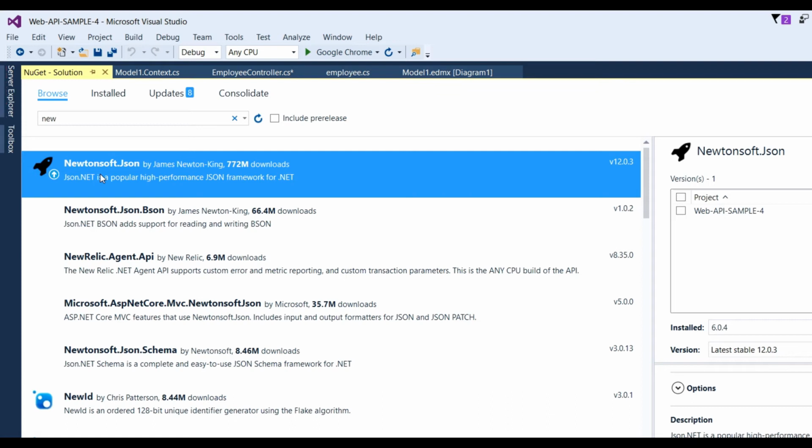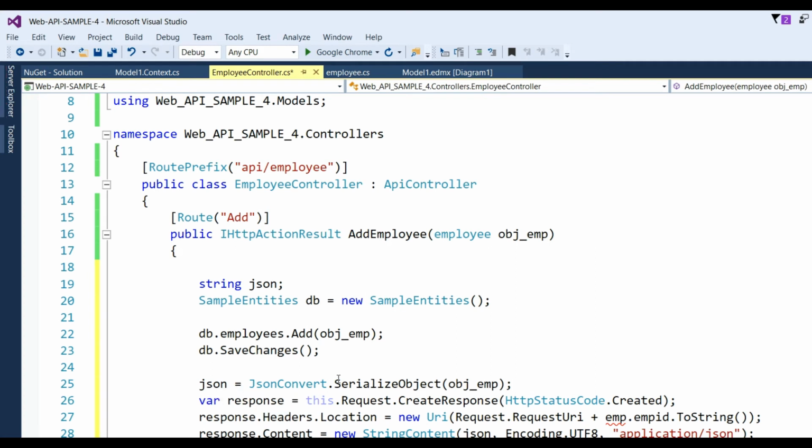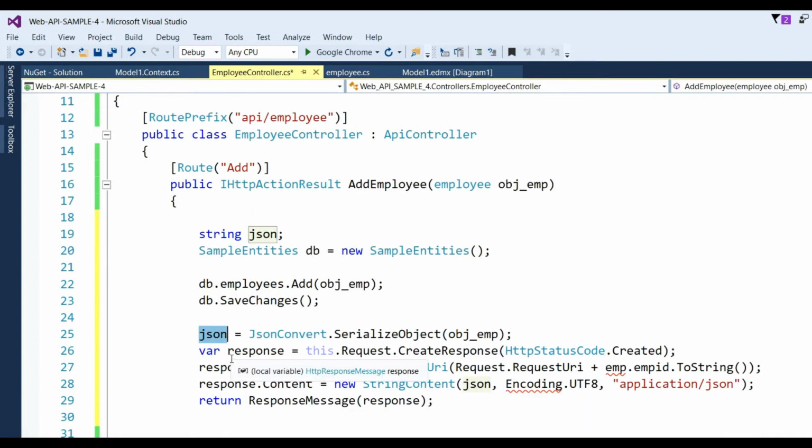So from this here you can add, like we have already added JSON. Here we convert the object into a JSON string, and after that we create a response. This request creates a response with HTTP status code Created for the value inserted in the table. After that we add a Location header to add the employee ID, like request.RequestUri and emp.empId to string. This is the object emp, so you can put the employee object's emp.empId.